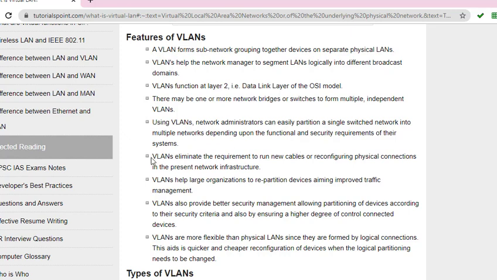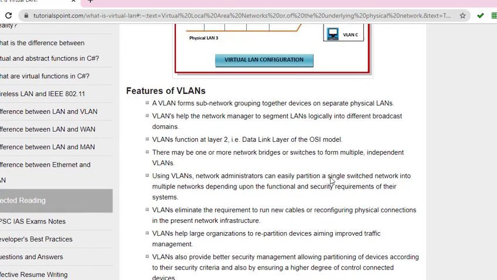requirements of their systems. VLANs eliminate the requirement to run new cables or reconfigure physical connections in the present network infrastructure. VLANs help large organizations to pre-partition devices, aimed at improving traffic management. VLANs also provide better security management. And finally, VLANs are more flexible than physical LANs since they are formed by logical connections.